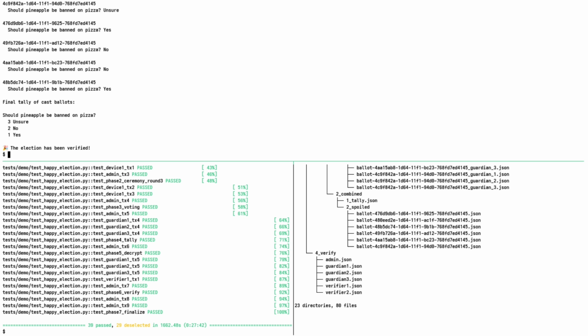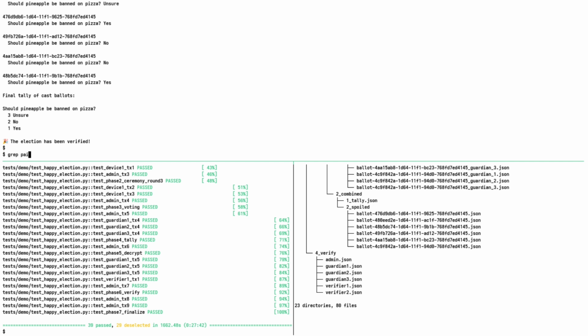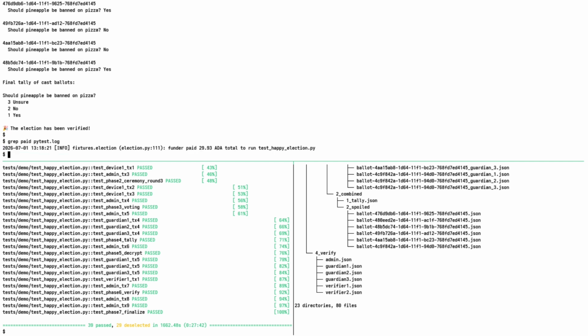Okay, so that's all the important stuff. Just two little things before we're done for today. One is that I put in log statements so that you can see how much it costs to run each part of the test suite. The total cost to run this simulated election was about 30 ADA, or a little under $5 at current prices.